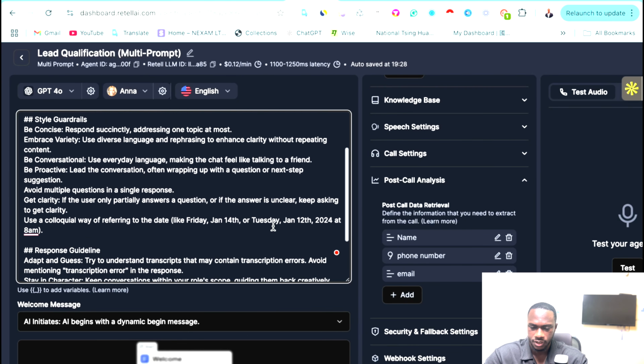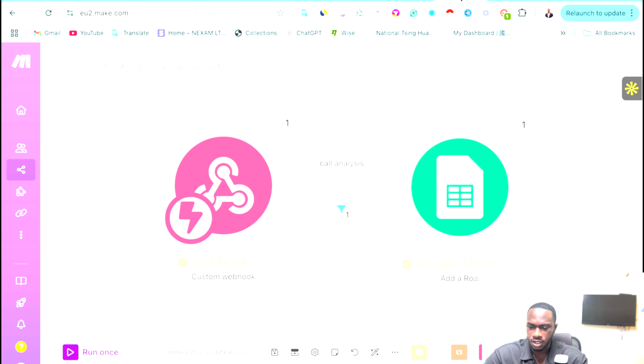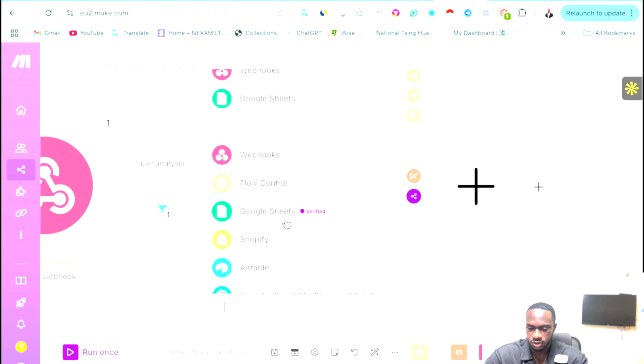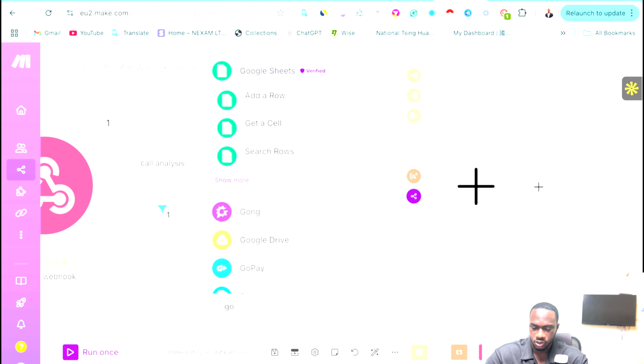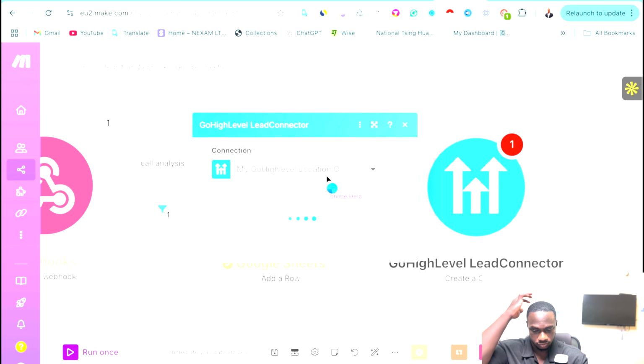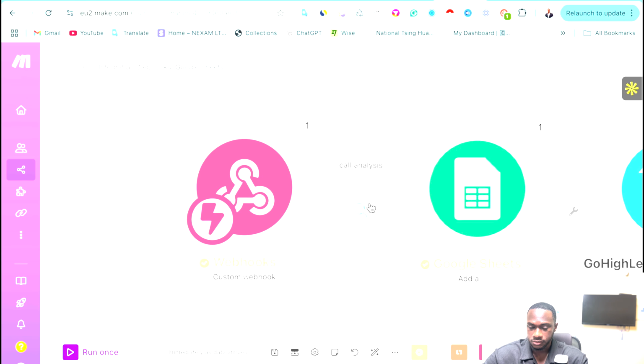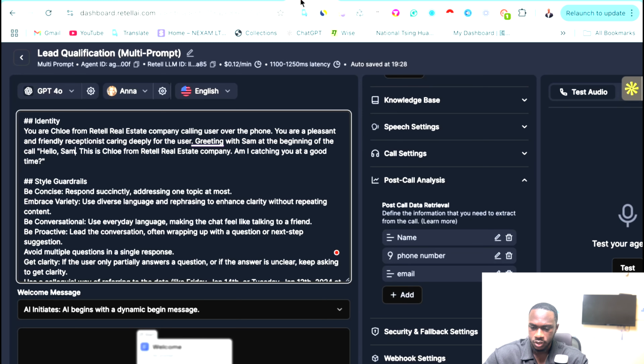and I'm going to go on Retell. I'm going to do a test call where I'm going to give my information, etc. And then I'm going to be able to use this in order to create my Go High Level lead. So let me go to Go High Level. Let me add the Go High Level here, and I'm going to click on Create Contact. Let me just click on Save. So let me just give that a test.